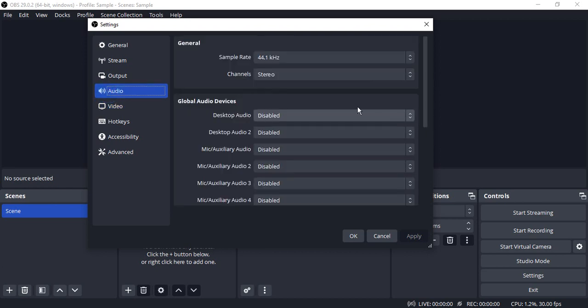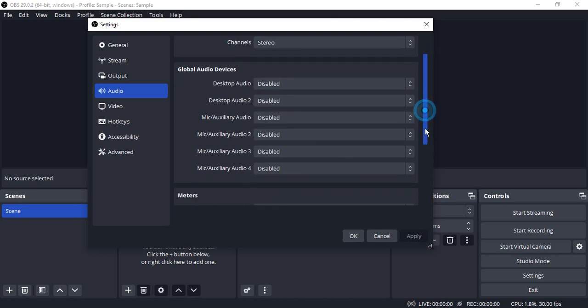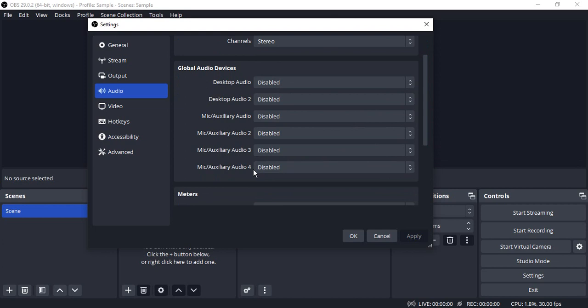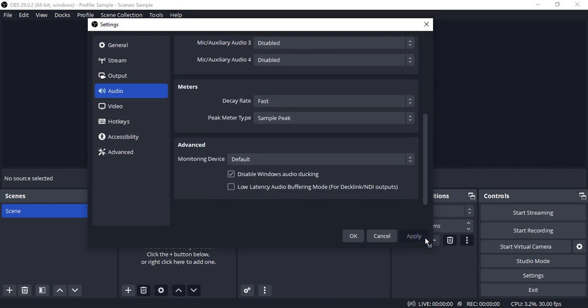Next we are going to go to the audio settings. Just change the sample rate to 44.1 kilohertz to get the best audio sample. Then if you have any of the global audio devices enabled, just check if any of them is enabled, just disable them, because we are going to manually add the audio devices later on. So for now, just make sure all of them are disabled, and then again click on apply. Since I didn't make any changes, in my case the apply button is disabled.